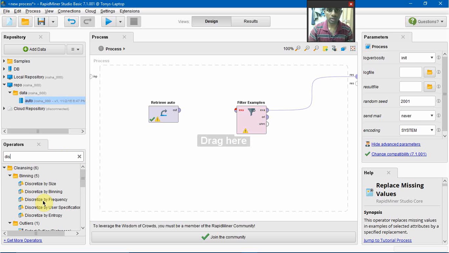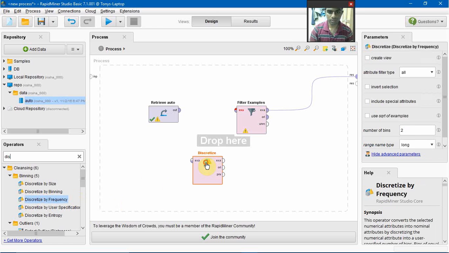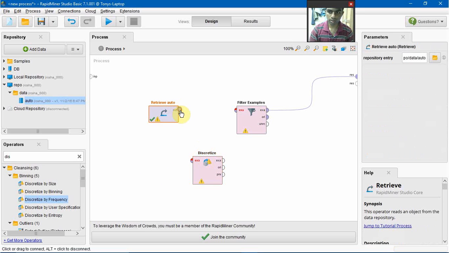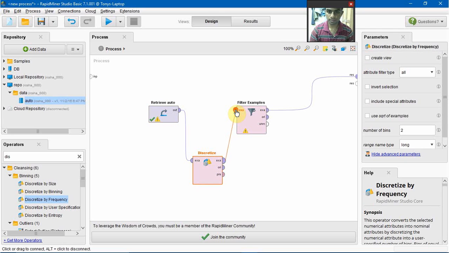Discretization. Let's go with frequency. When you go with frequency, let's give the necessary connections. Now let's check the parameters. Over here, let's check attribute. Let's take a single attribute.